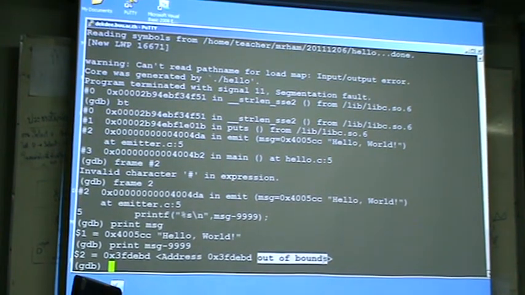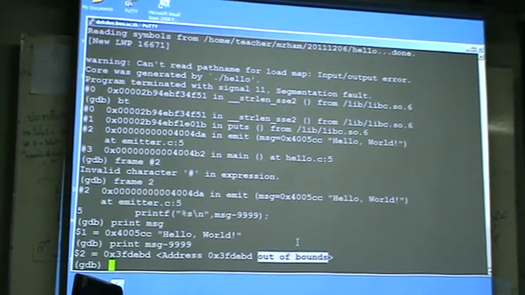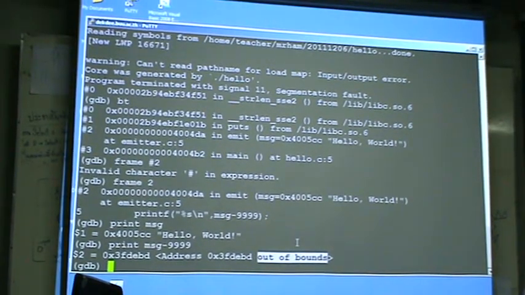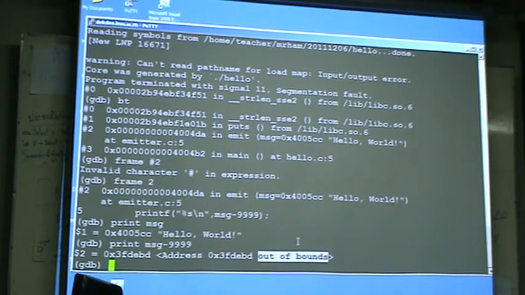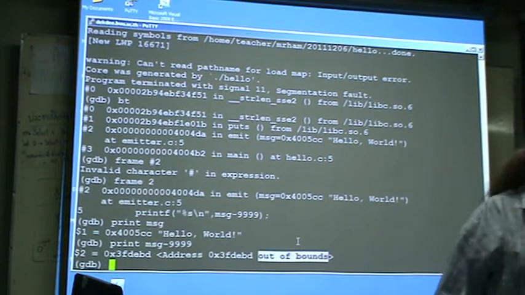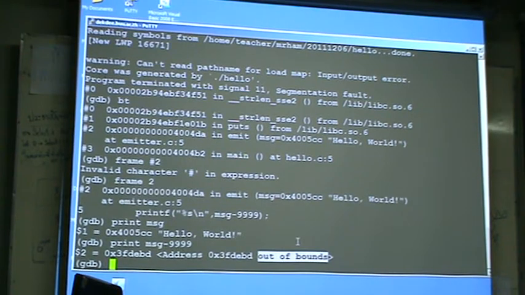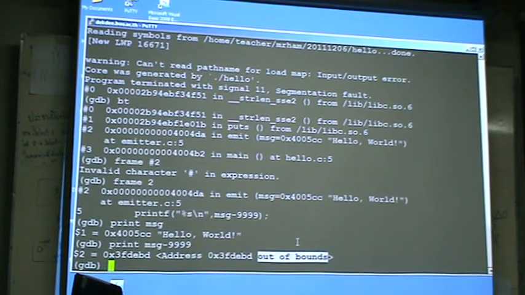Are you with me, people? Do you understand? Well, you gotta ask me some questions then. What we're trying to do is learn how to find out what broke in my program. When you write in C, you use pointers, and pointers can break if you make a mistake.